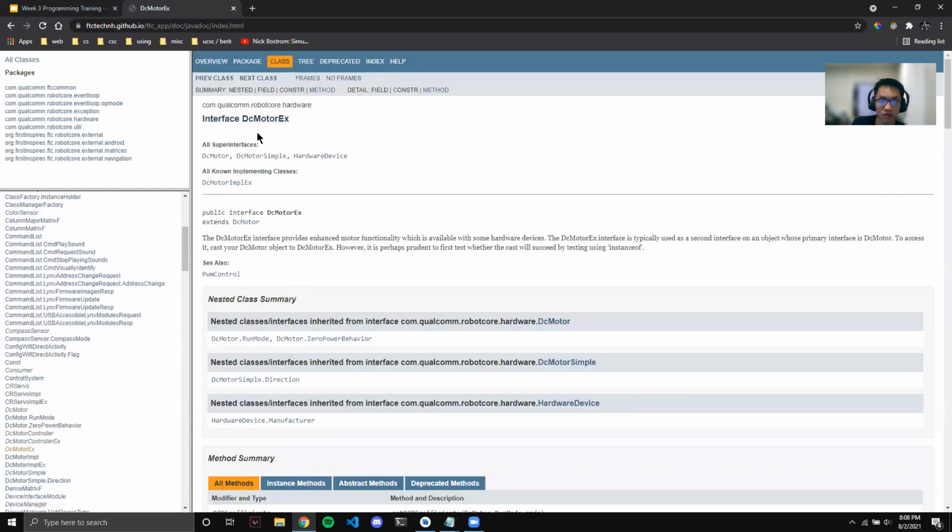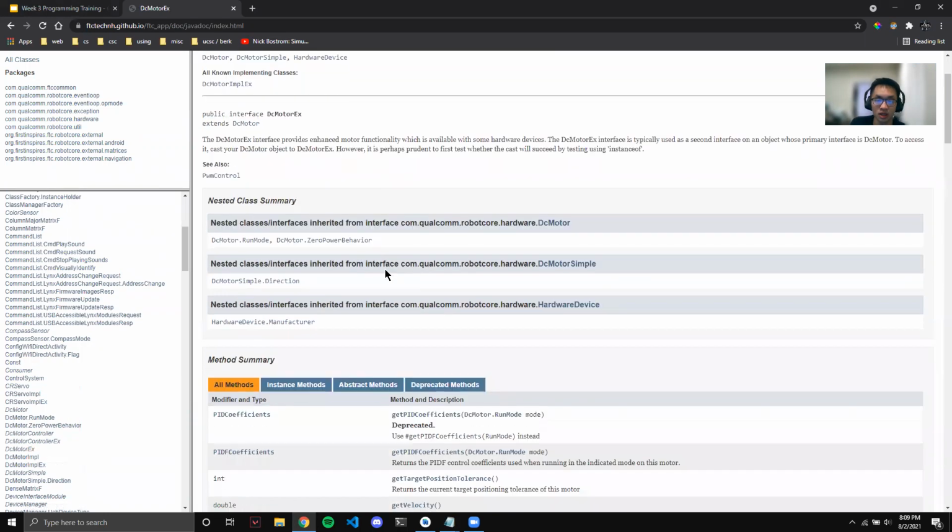Look at DcMotorEx, read about it. So DcMotorEx basically provides enhanced motor functionality, which is available with some hardware. And it talks about how it's a second interface on an object whose primary interface is the DcMotor. To access it, cast a DcMotor object to DcMotorEx.